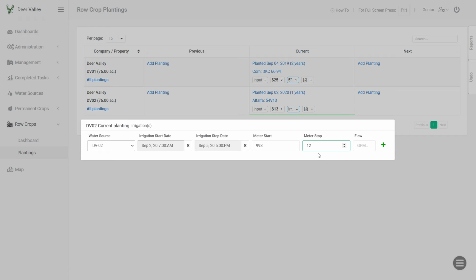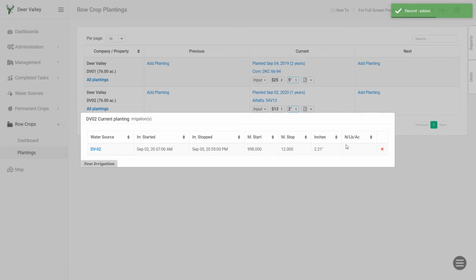What I'm demonstrating here is the meter rollover detection. If I click Add, it still calculated inches, but this time it recalculated the acre feet, where it took the 12 plus 2, which is the difference from this meter reading to 1000. And that would be a total of 14 acre feet that was applied.